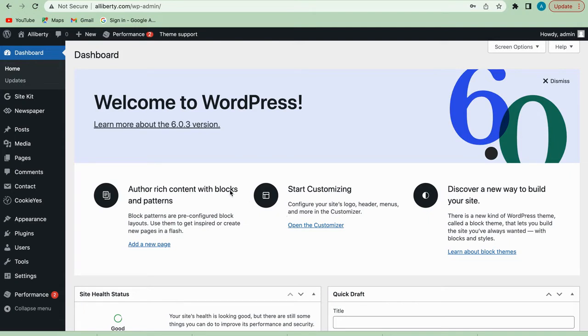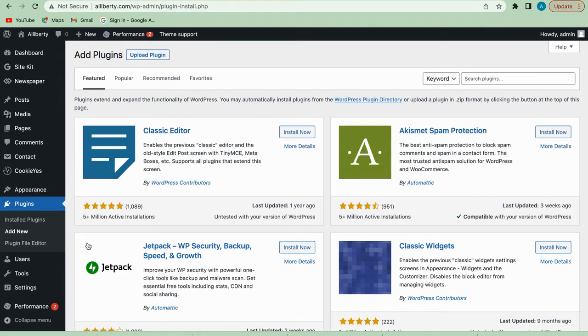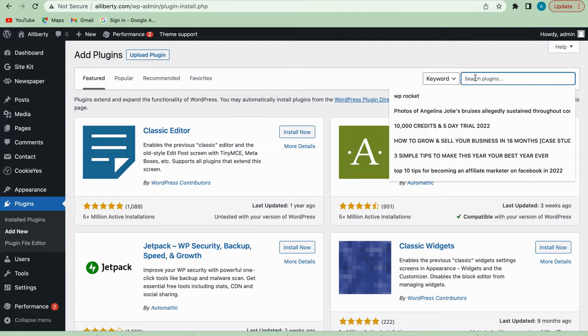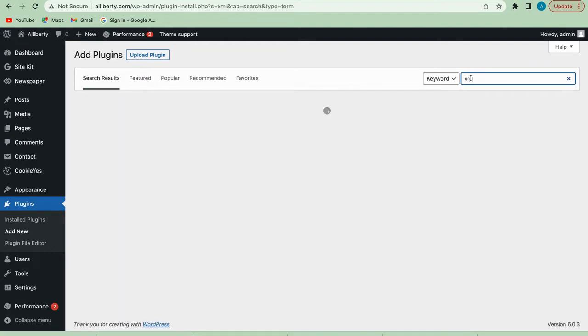Okay, welcome again. I've logged into my WordPress. If you're following, you can log into your WordPress too. Once you're logged in, you go into the dashboard, look for the plugin section, and click add new. What we're doing is installing an XML sitemap plugin, so I'll search for XML Sitemap plugin.